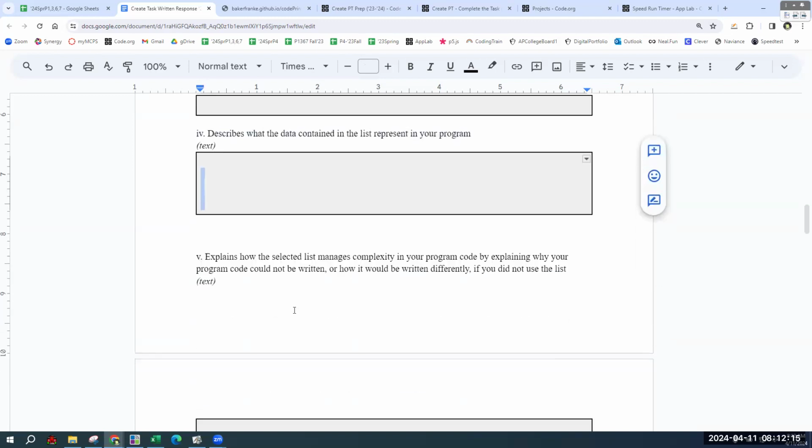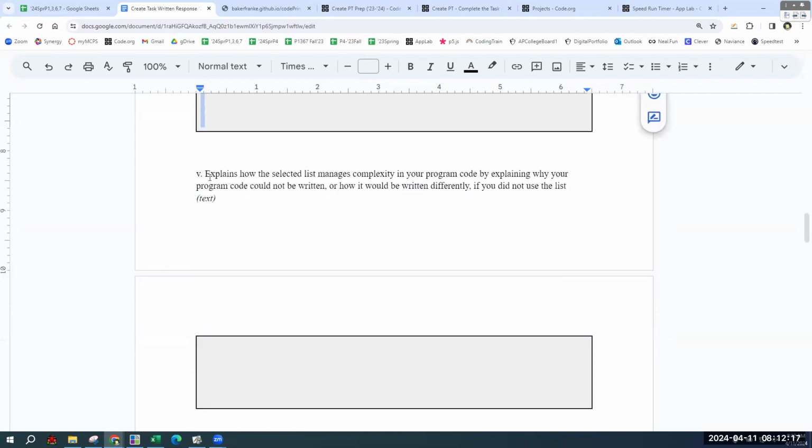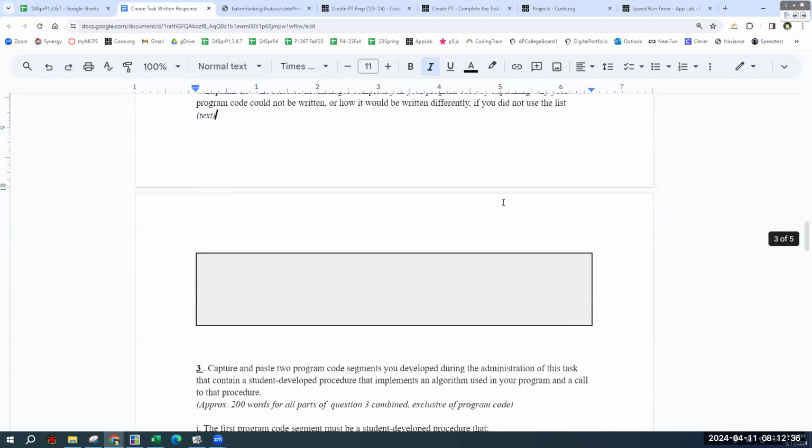And what is actually being stored in that list? Text. Okay. And here's the part about managing complexity. Explain how the selected list manages complexity in your program code by explaining why your program could not be written, or how it would be written differently, if you didn't use that list. Okay, explain the necessity of the list.